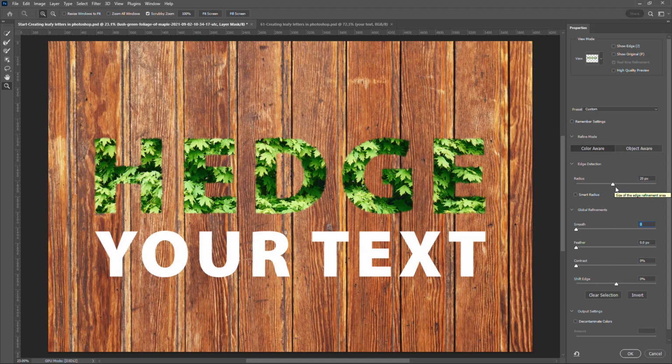If you have a high resolution image, you can give it a higher radius, around 50 pixels. As you can see, we are having transparent edges. We'll deal with that later. Check Smart Radius. That will improve our edges. Change the contrast to 50%. This is what gets rid of the transparent edges.